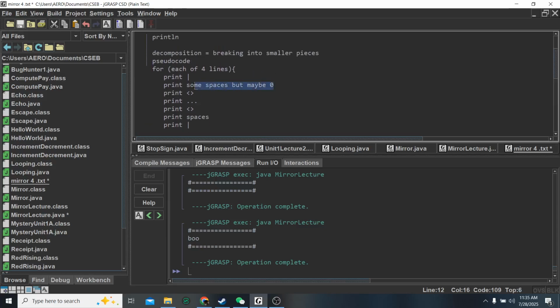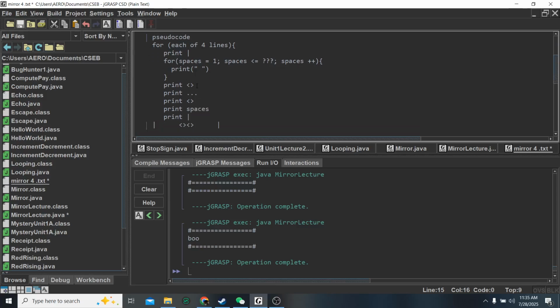Okay, so we know that for these spaces we're doing some sort of for loop, right? So let's go ahead and write our for loop. For spaces equals 1. Spaces are less than or equal to. We don't know yet, so we'll just put question marks. Spaces plus plus. Okay, and we know it's going to do something here. It'll print a space, right? Okay, we can deal with that later.